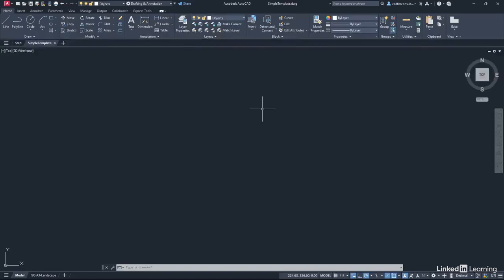So you might have a standard list of layers that you're using in an AutoCAD drawing. You might have a standard set of unit settings that you might be using in an AutoCAD drawing. So what you need to do there is you need to save those settings to what is called an AutoCAD template file, a DWT file, not a DWG, a DWT.